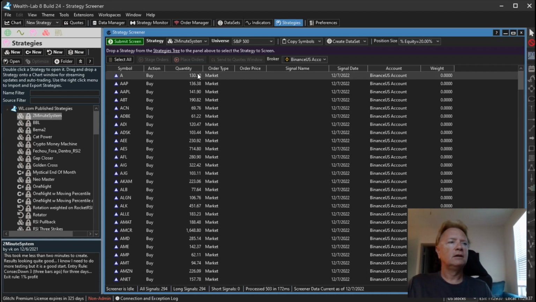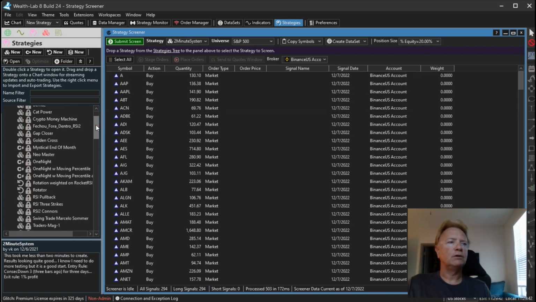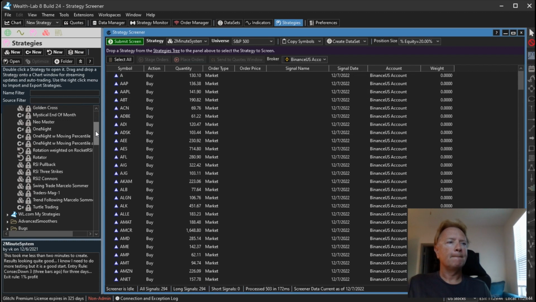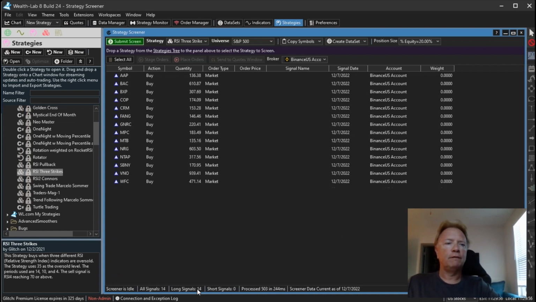Let's select a system that maybe doesn't trade quite as frequently. Maybe the RSI 3 strikes. Let's try that one. So let's submit the screen. So yeah, here we have 14 signals. Let's go and scan the entire US stock market for entries.